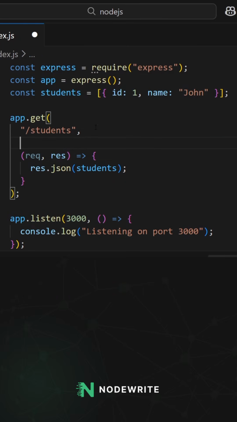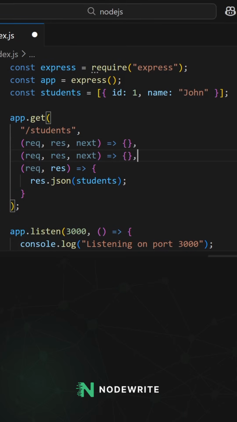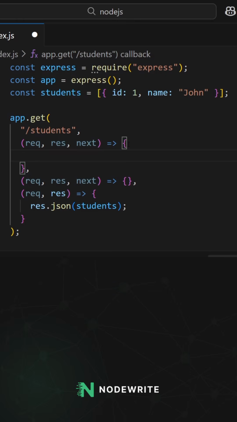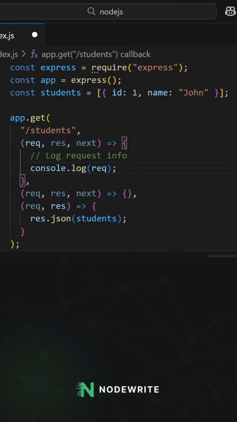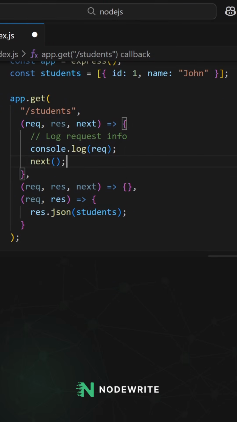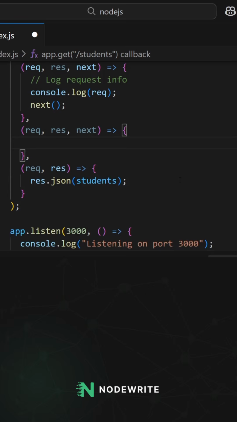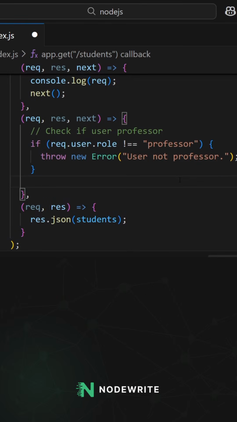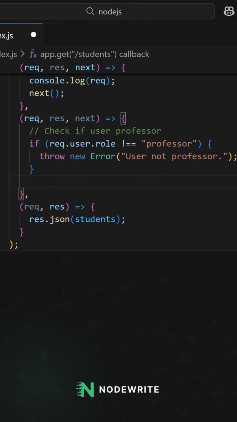However, before we get to the final middleware, we can run additional middleware functions on this request. For example, we could log the info about the request in the first stage and then call the next function to go to the next middleware. In the second stage, we could do auth checks to make sure the user is a professor, and if they're not, throw an error. Otherwise, we will call next again and tell Express to execute the last middleware.